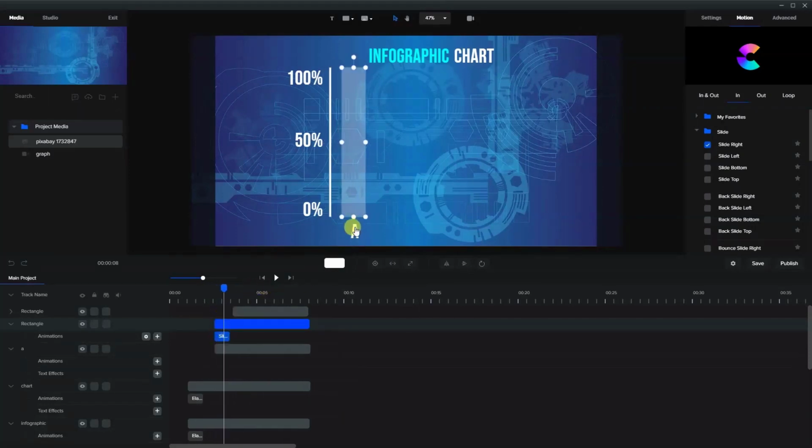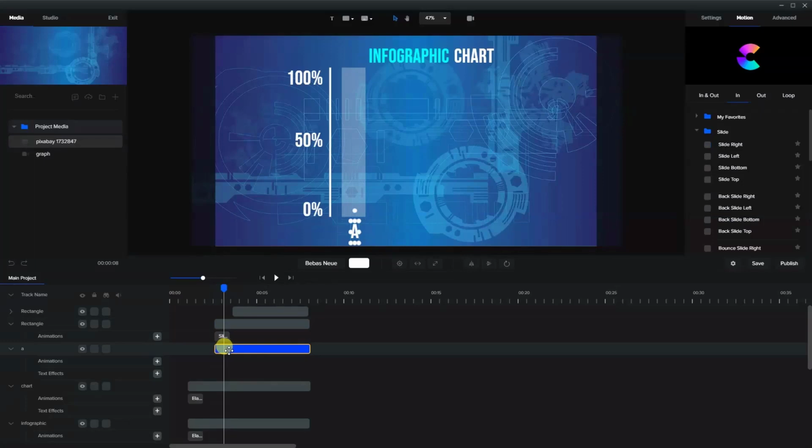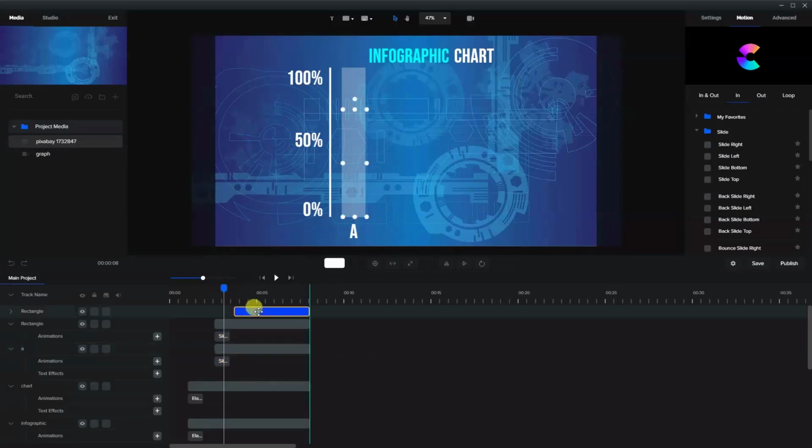And I want the same thing to happen with the label. So we're going to copy this again. We're on the animation copy. We'll go to A and paste. Again, I'm just going to move this one out of the way for a second just to show you. So now when this bar comes on and the A comes on, they fade in and they slide in. Perfect.